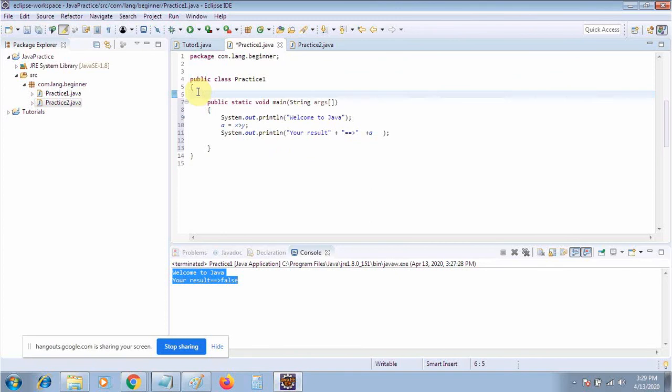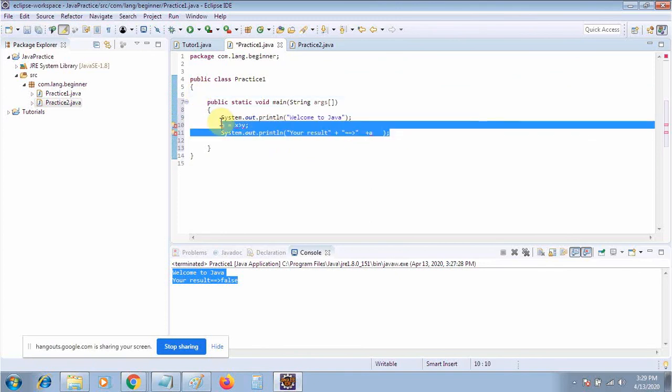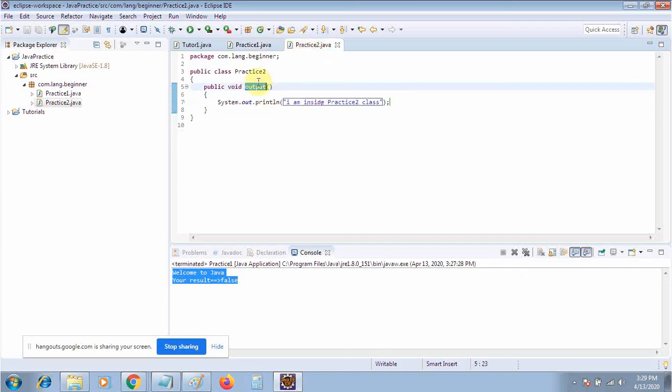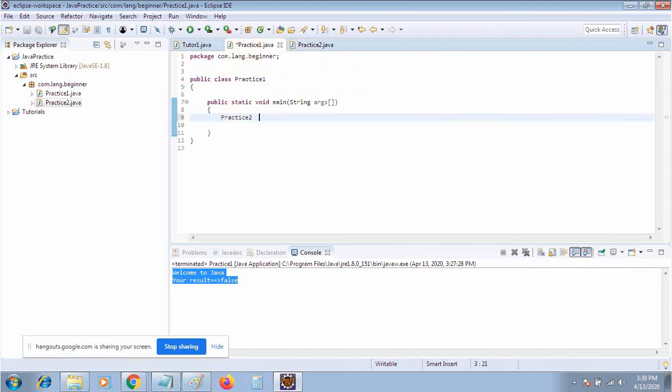Just remove all these things. So first of all, we will create the object of that class. Then we can access this method. Okay. So I will create the object. How to create the object? Use the class name, then the object name, and then the new operator, and then the class name. In this way, we need to create the object of that class.